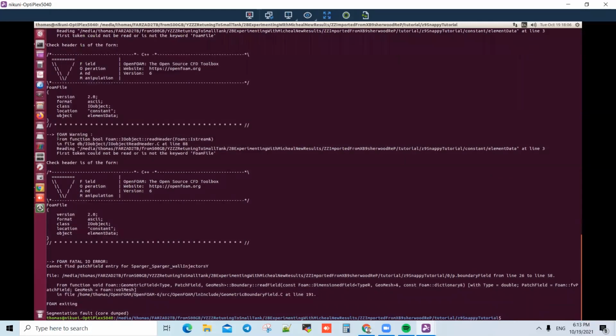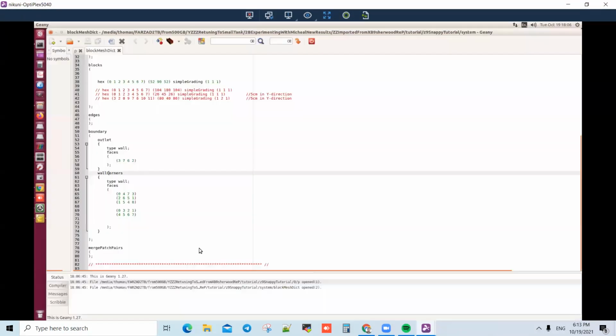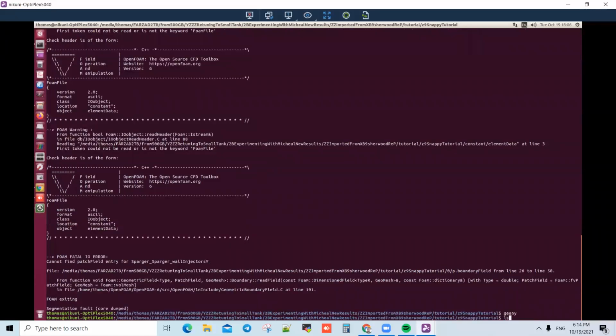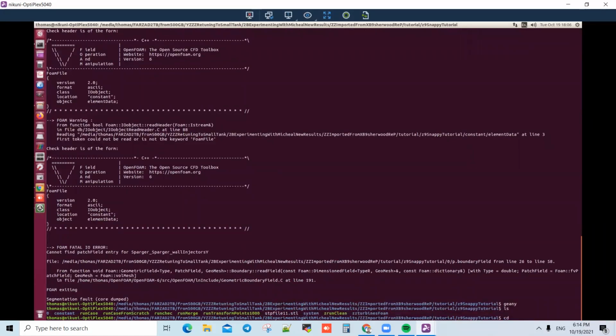And as you see, it gives an error and it says that we cannot find patch entry for Sparger wall injector Y. And it said that in the P file, it does not exist. And as we remember, there is no such Sparger wall injector Y. If we open the P file, the only thing that we have is Sparger, not Sparger Sparger. So we go again and see what the problem is.